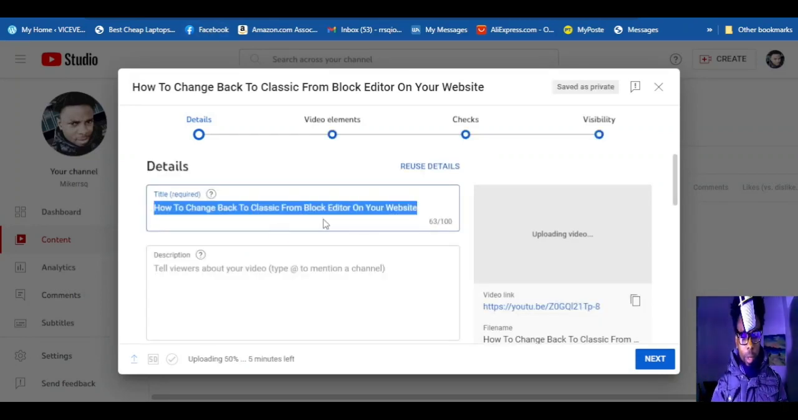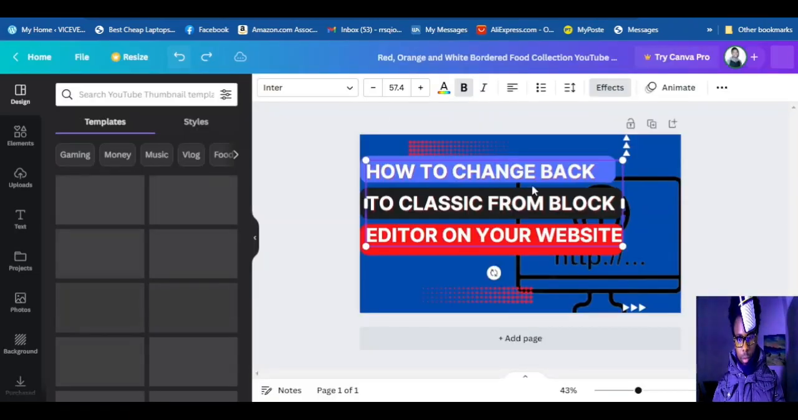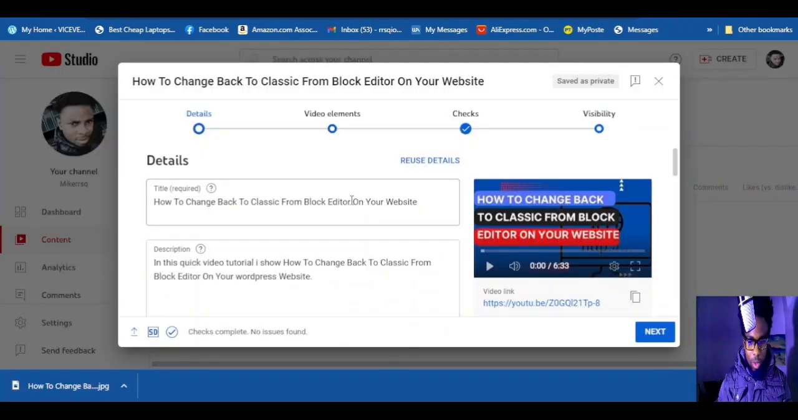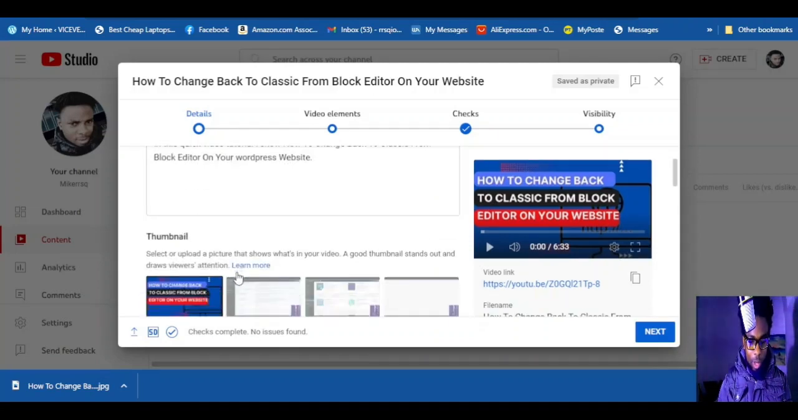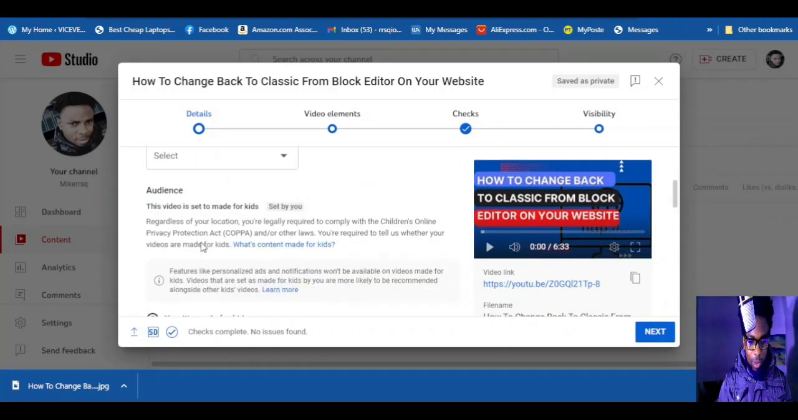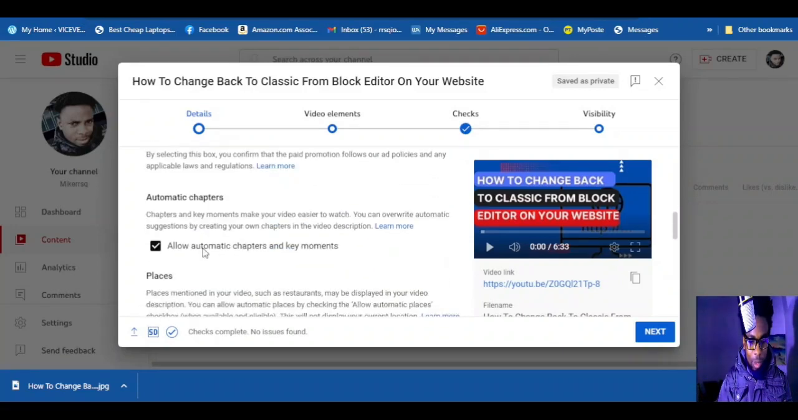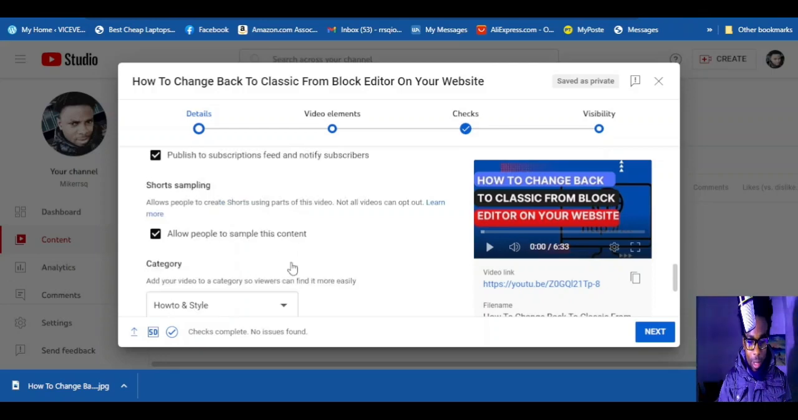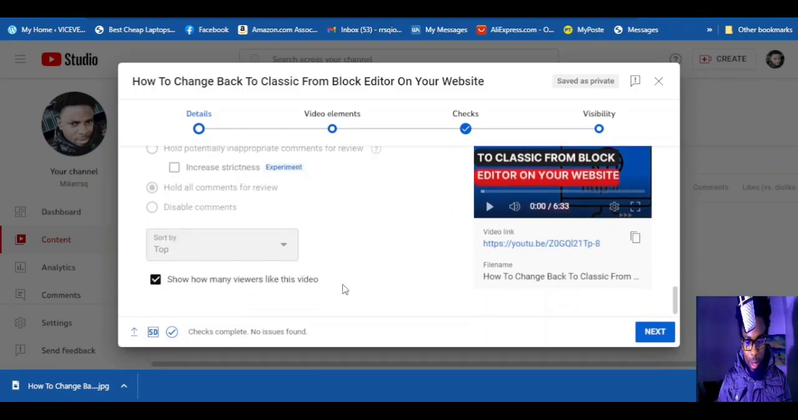So now you want to create a thumbnail for your YouTube video. Now that you've completed uploading the video, you've added the description, you've added the thumbnail here, you've added the tags here and the recording date here. So now you want to publish it.